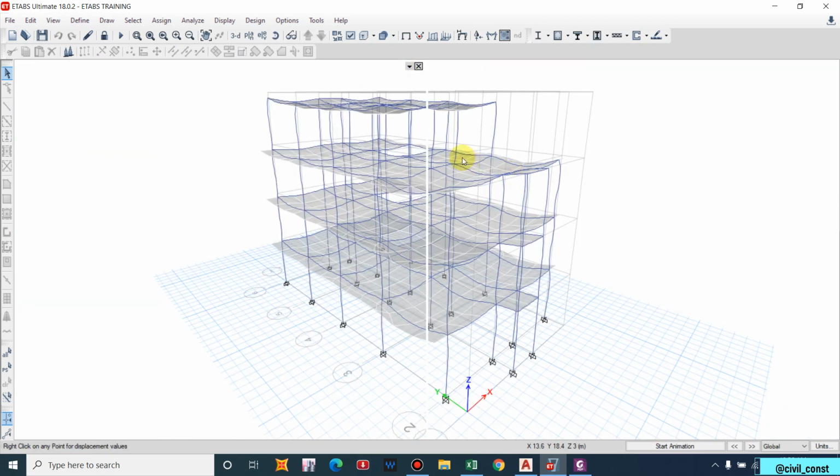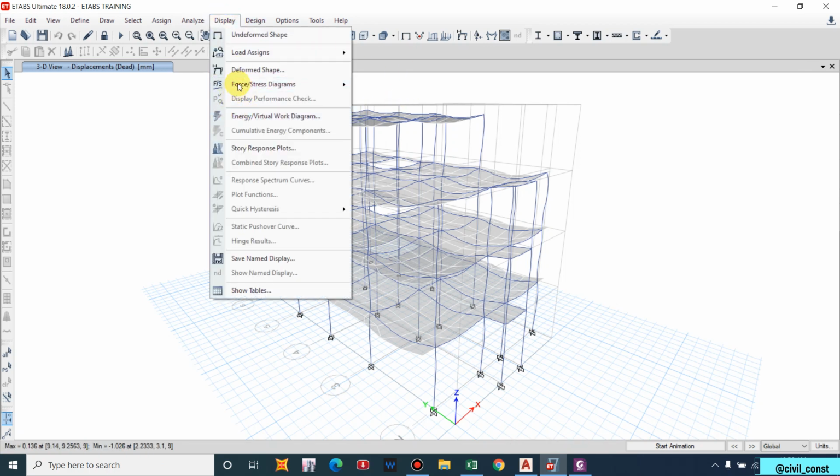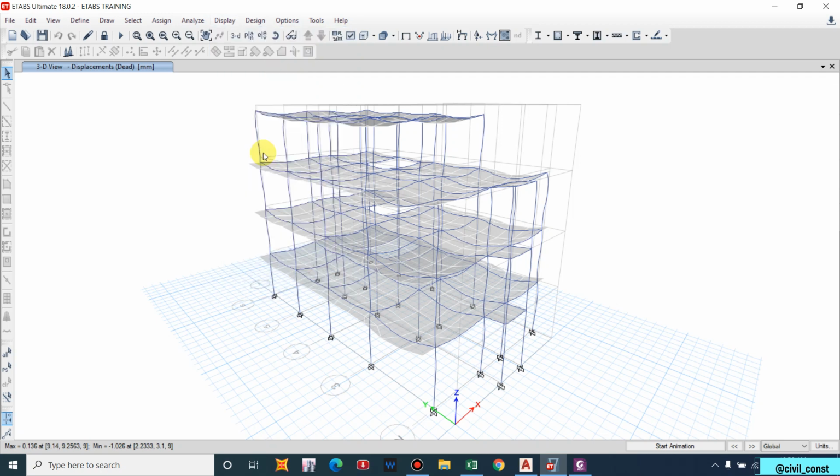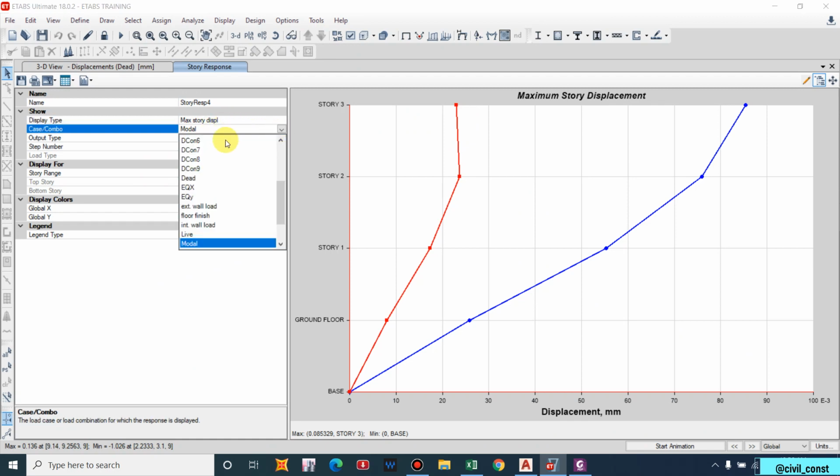So once it is done with the analysis, we have to check several results and compare with the code values, whether those values are within the permissible range or not. So I'll start with the displacement and drift. Display, go to Story Response Plots and Maximum Story Displacement, select earthquake X, because we will check the displacement and drift along x-axis and y-axis for the earthquake loading.